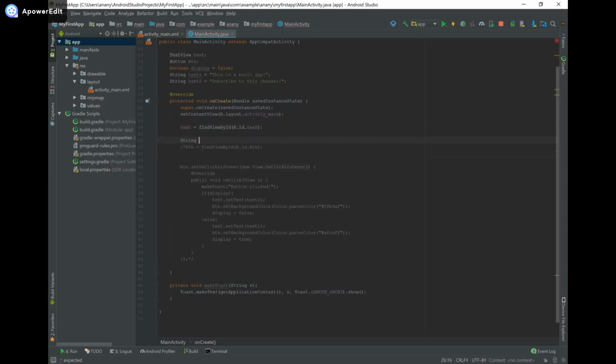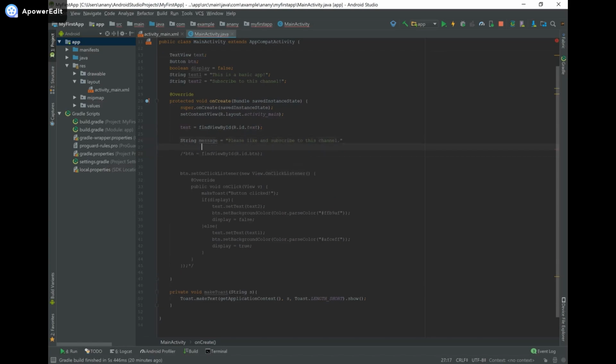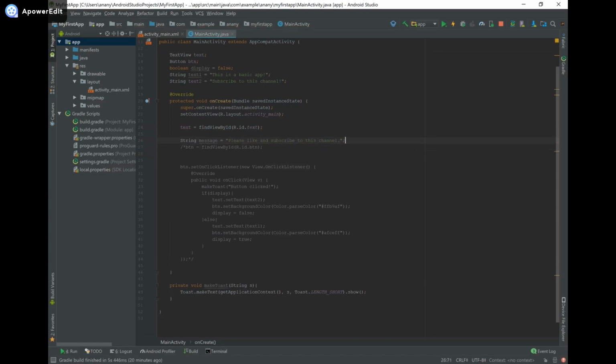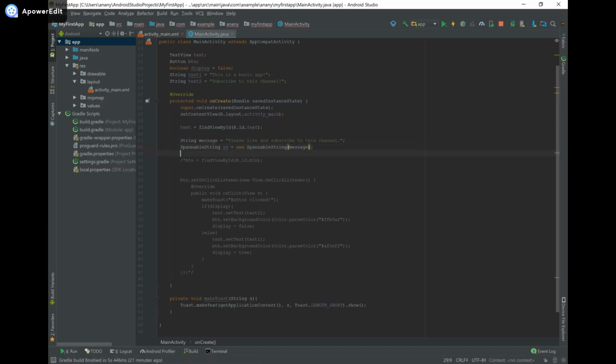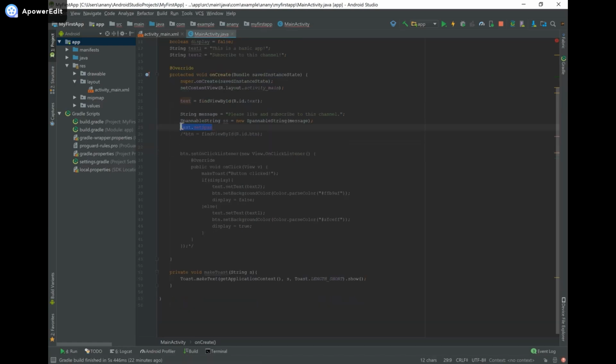Okay, let's say we have some text that we want to display in our text view. I'm going to say message equals "Please like and subscribe to this channel." And now let's say I'd like to make the "please" bold. Now what I do is I'd say SpannableString, and I'm going to say ss equals new SpannableString, and I'm going to pass in our string, the message, and then I'm going to say ss, our spannable string, dot setSpan, and I'm going to say it's going to be a new StyleSpan, and then inside I'm going to say Typeface.BOLD.